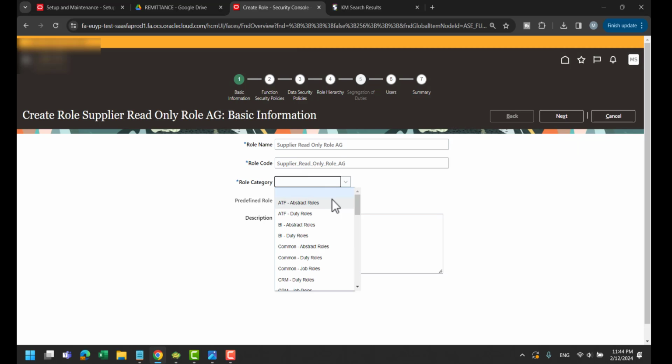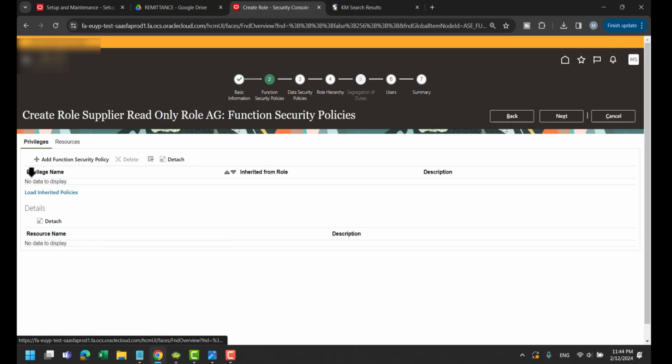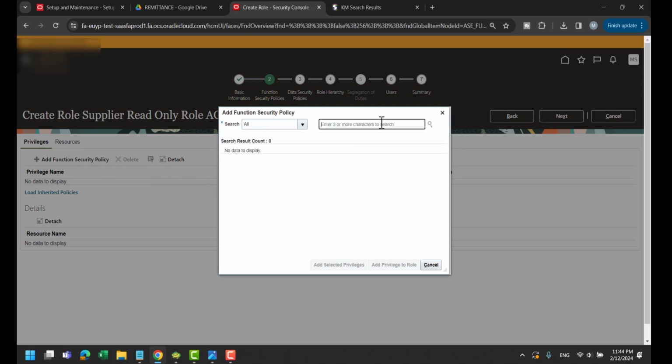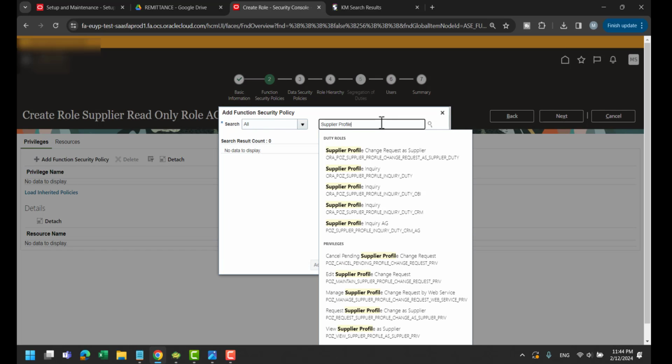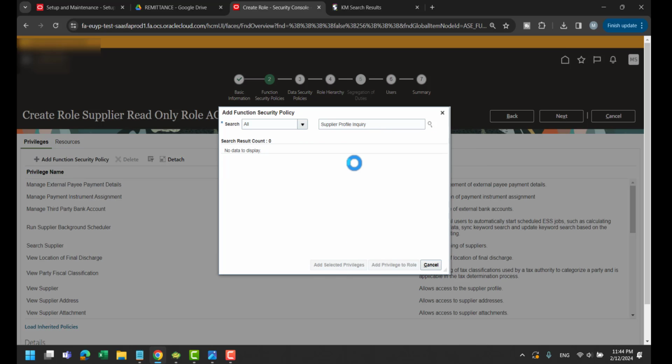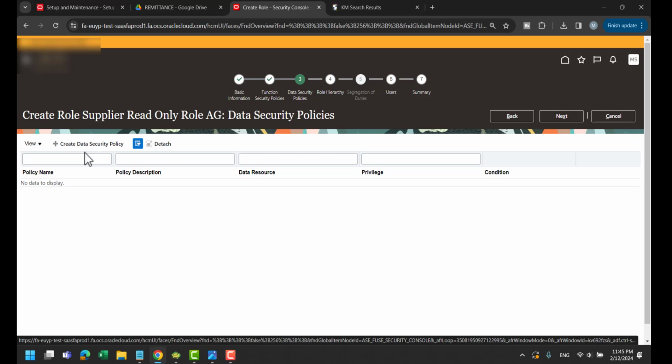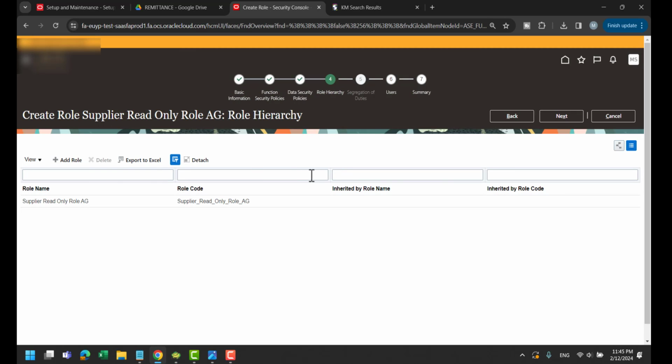What is the role category? Procurement job roles. Go down, procurement job roles. If you have any description, you can write it here. Next, what are the functional security policies? There are 2 policies: supplier profile inquiry, and access suppliers work area overview. That's it. The data security policies are optional, not mandatory.